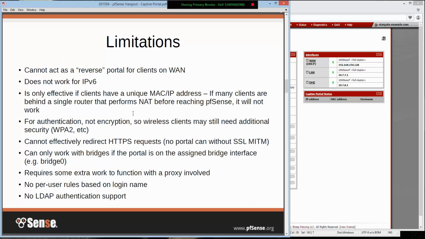A few things you can't do with Captive Portal. It cannot act as a reverse portal for clients on WAN. I know a lot of people see it and think, oh, I can set this up, force people to authenticate on the WAN and let them in, sort of like a VPN, and no, it doesn't work for that. There might be a reverse proxy or some other package that you might be able to use for something like that, but really what you need there is an actual VPN, not a Captive Portal.